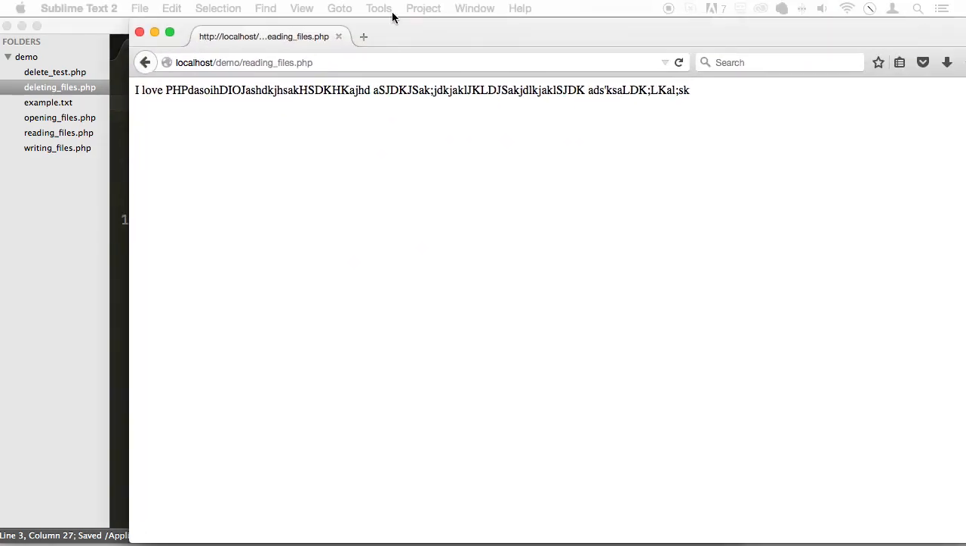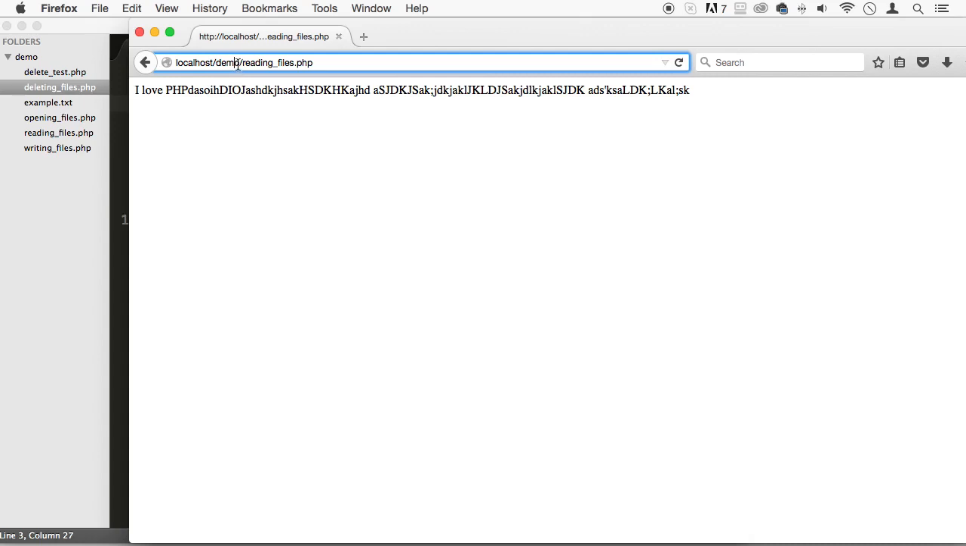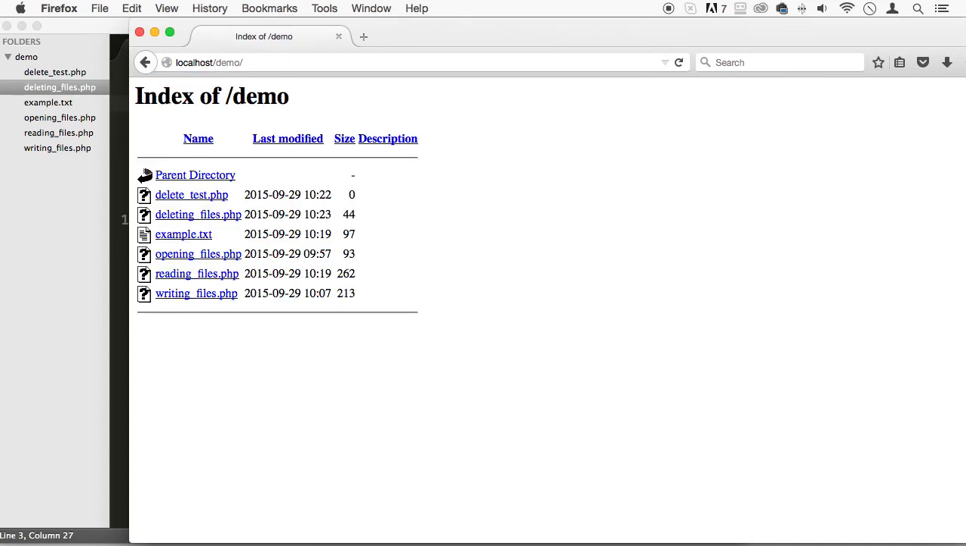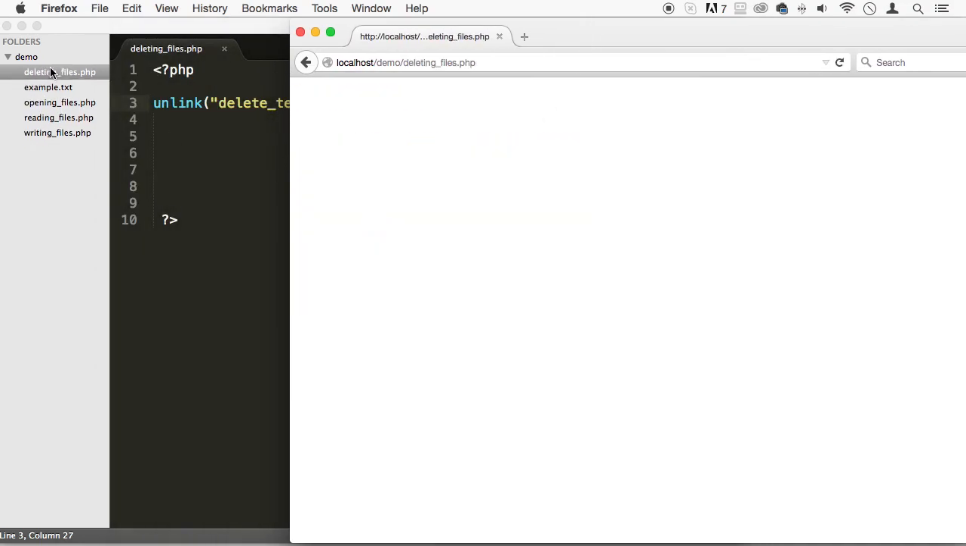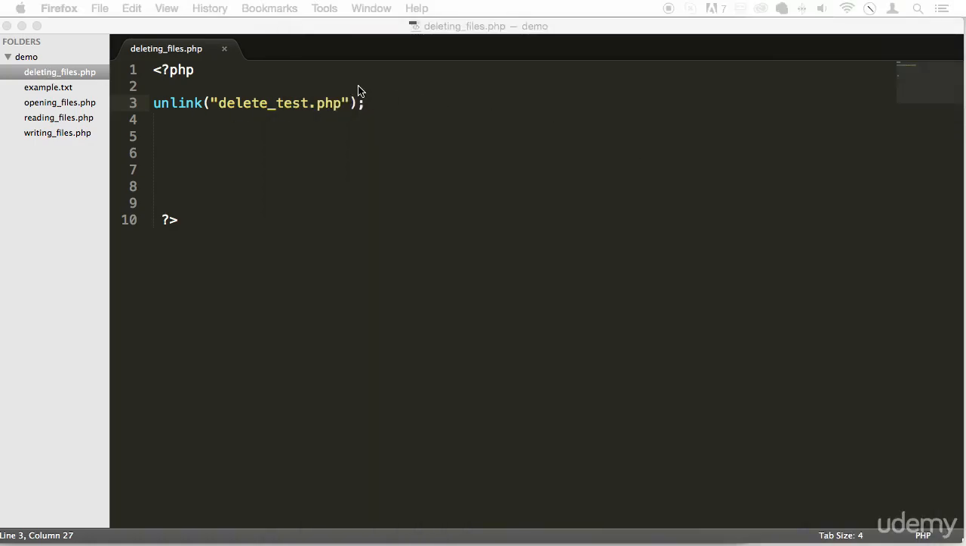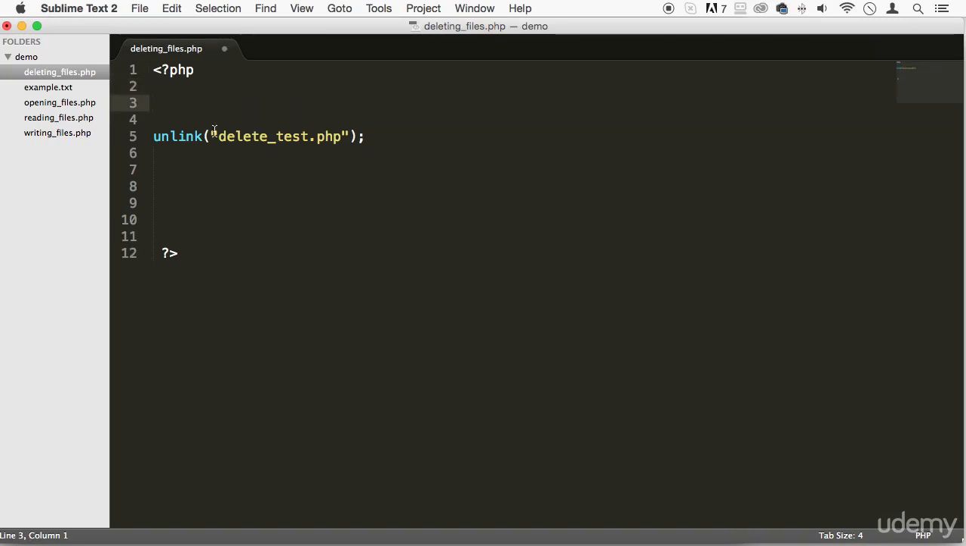If you come back to your browser here and you find your file and you refresh, you see it's gone. It was gone immediately. So that's it. That's how you delete a file using PHP.